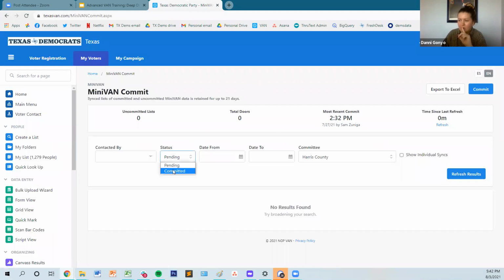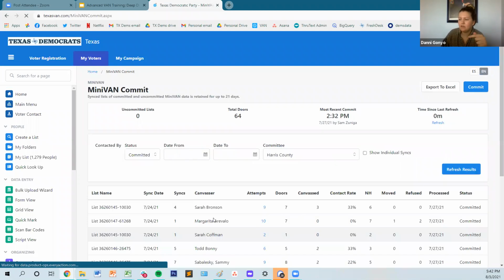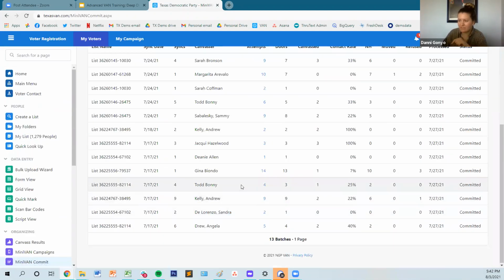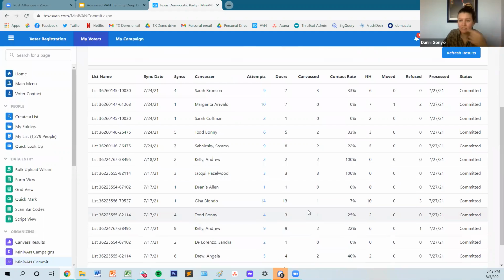Okay. So usually you're going to check pending for committing MiniVAN data, but I'm going to go into committed to show an example. So this data has already been committed into VAN, which is awesome. We can go in and create a list of this data. It'll be visible on voters' records.